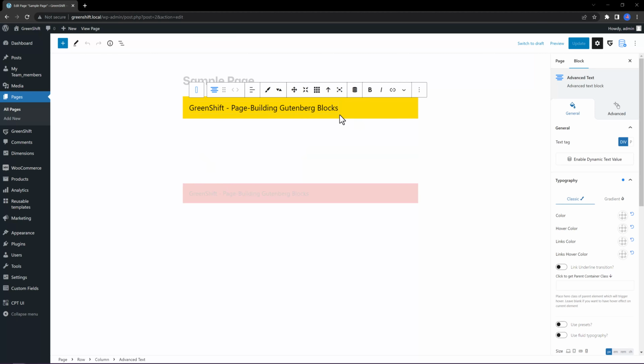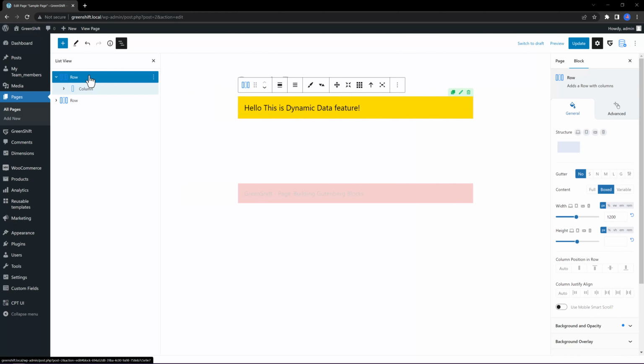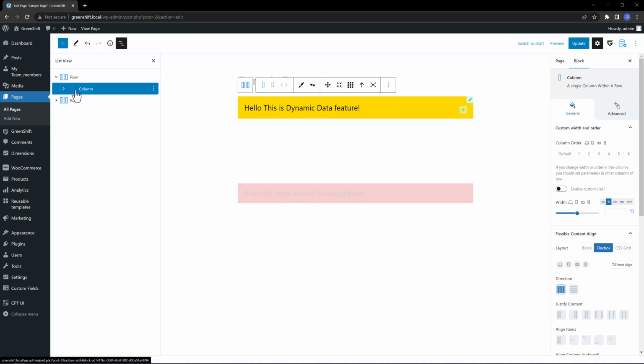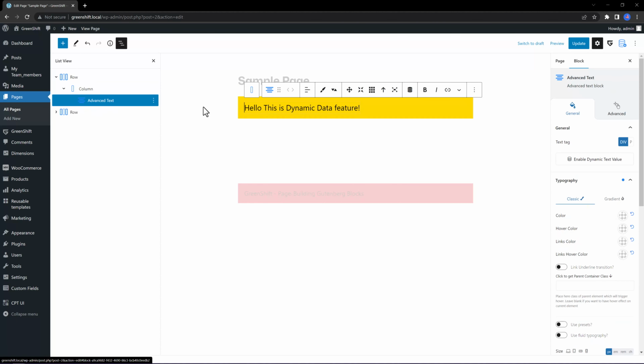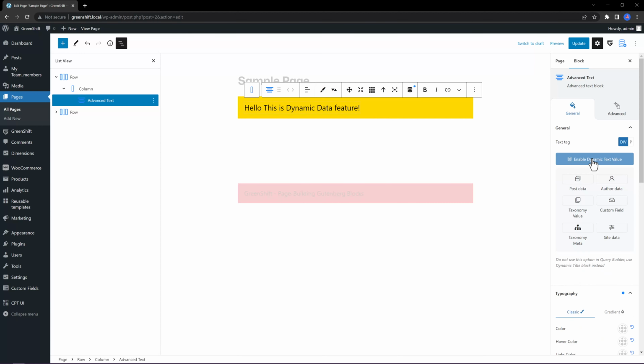For instance, I'm going to show you a hybrid type with this advanced text block. Hybrid allows us to replace or to add extra data with dynamic data while they continue to be a regular editable block. Let's assume I want to inject to this advanced text block the date. So first, I select the block itself. Then from the right sidebar, you enable dynamic text value. Then I specify that it is a post data type.